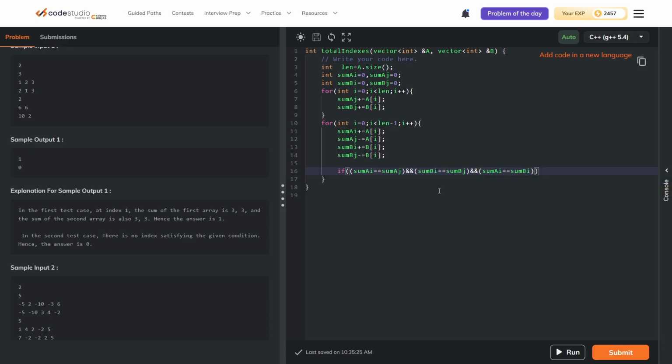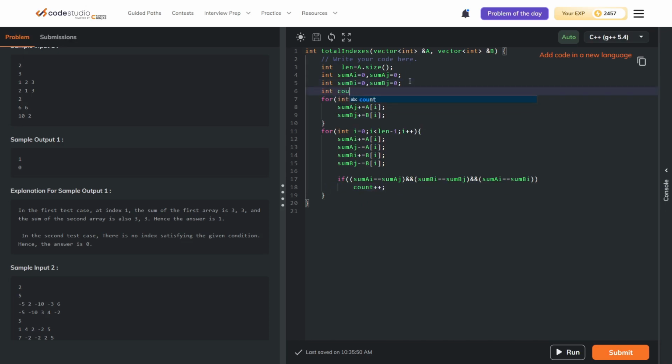If this is the case, it means we have found one position in the array where the condition is satisfied, and we simply increase the count. First we take one variable, count, and initialize it to 0. In a similar way it goes to the second element, third element, until length minus 2, and checks if this condition is true. If it's true, it increases the count. Lastly we return the count.